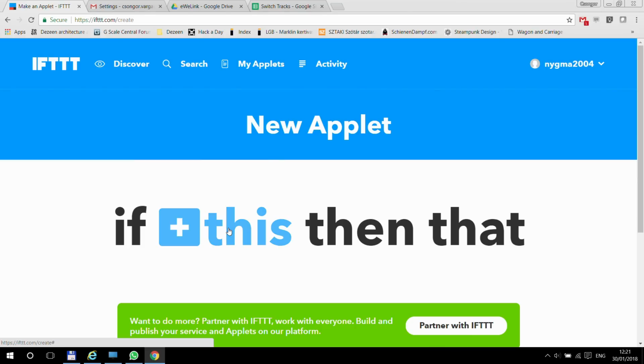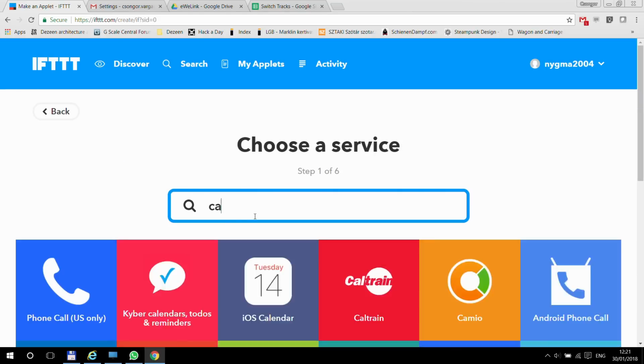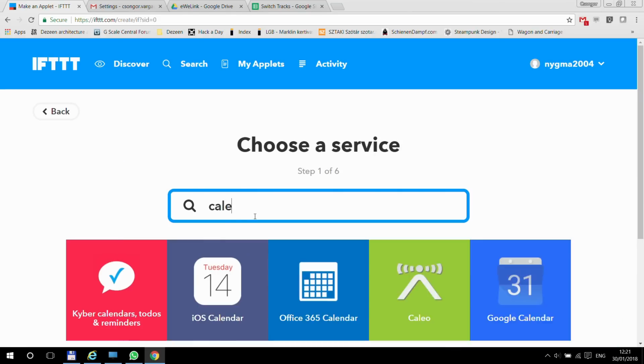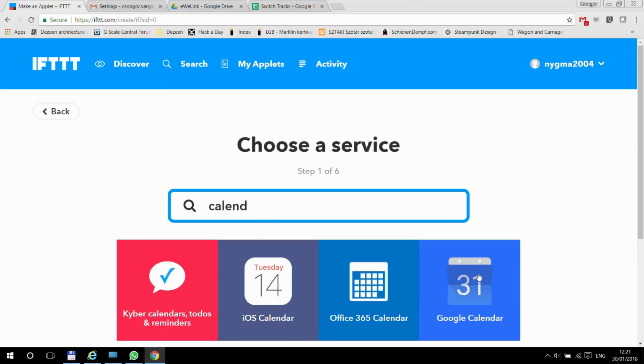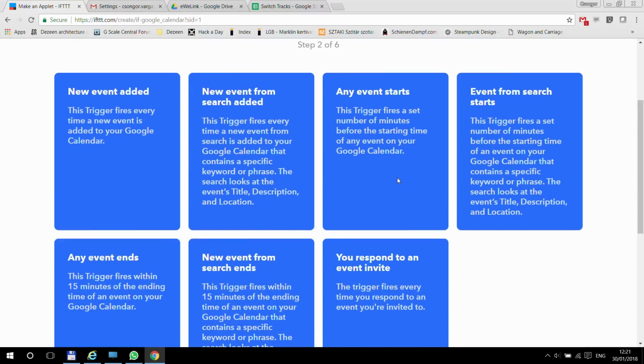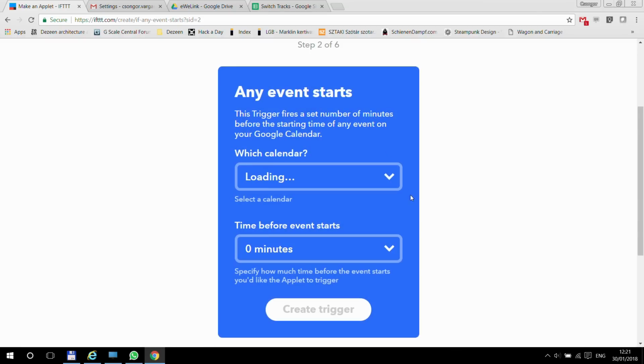Next one. Let's look at another Google service. Well, let me just do Calendar. I'm going to use Google Calendar, but you have iOS Calendar and other calendars available here. Let's say I want to do something when a new event starts. The good thing about Google Calendar is that you can create multiple calendars. And for some reason, this is not loading.